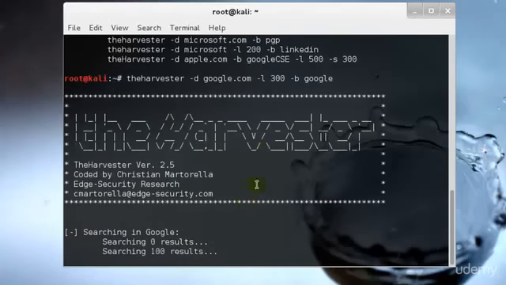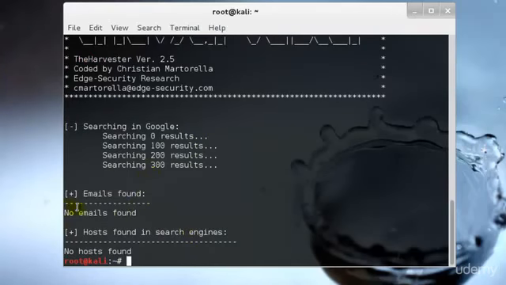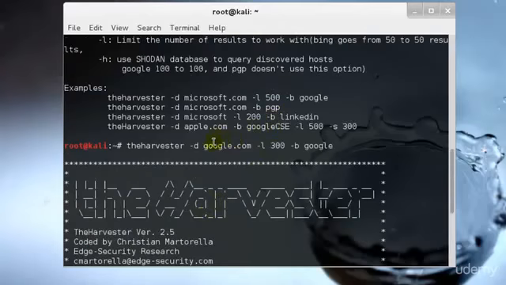So what you could see over here is that it's searching all the results on Google, and there were no emails found on this website. So what it shows is that -d, the thing that I wrote, will be the remote site from which you want to fetch the juicy information. -l will limit the search to a specified number, for us it would be 300, and -b will be the search engine that I use.